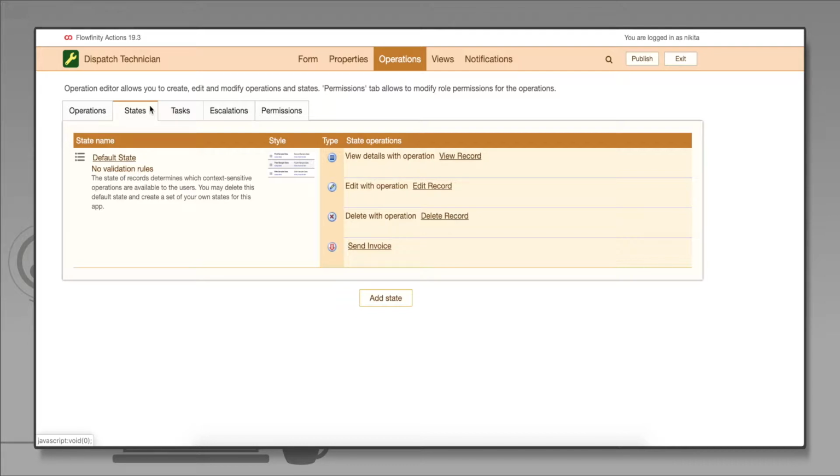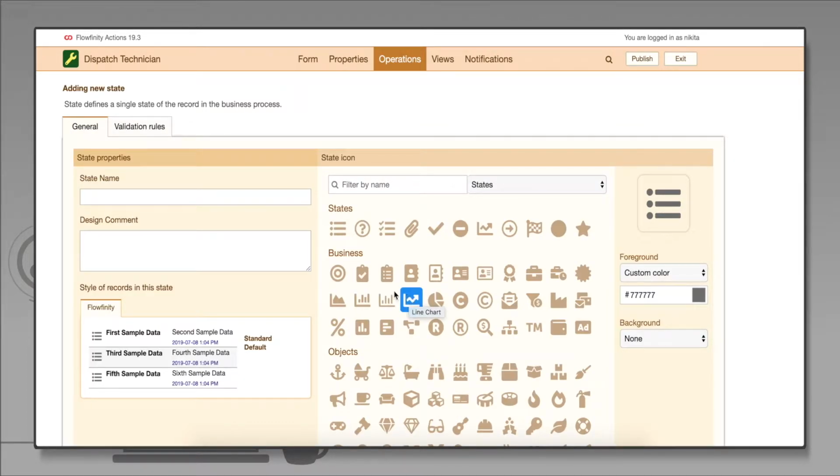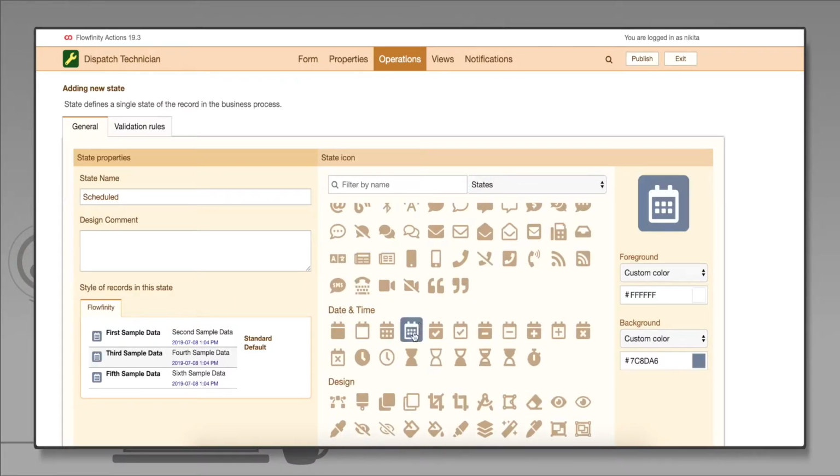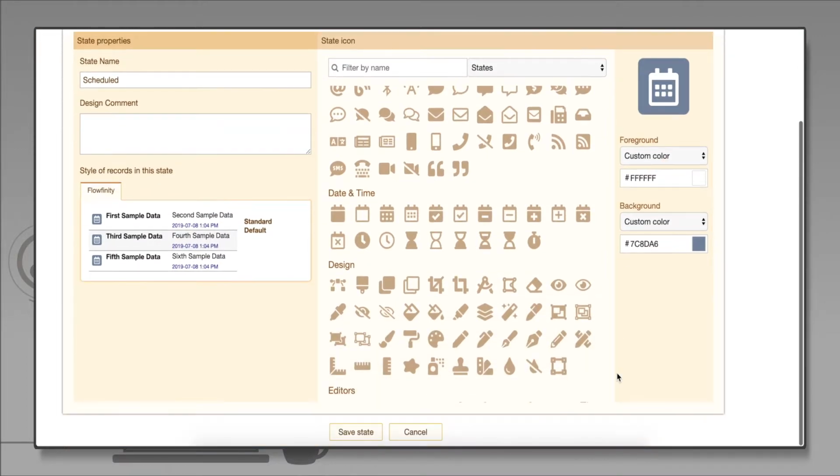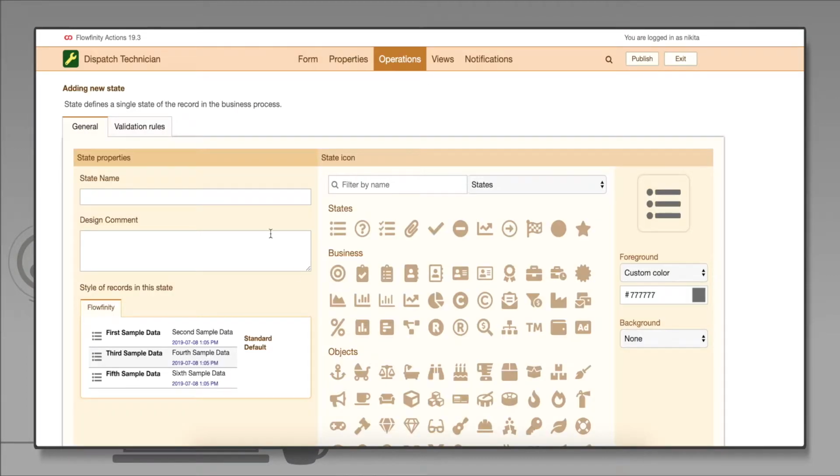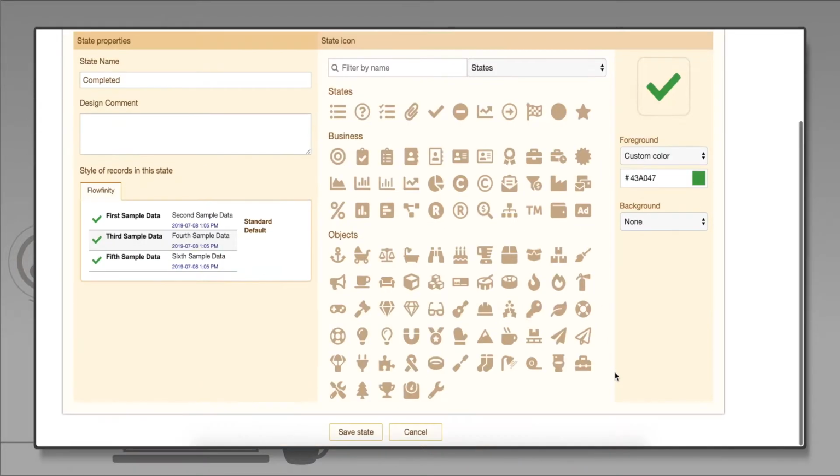Let's define a scheduled state for those records which are already assigned to a certain technician, and a completed state for the finished assignments. Click Add State. In the State Name field, type Scheduled. Select an appropriate icon for this state. For a better user experience, you have the option to leave a design comment and also choose to view records in this state in a predefined style. For now, we'll leave ours as standard default. Click Save State. Repeat the procedure by adding a second state, which is Completed. Again, select an appropriate icon and style for the state.